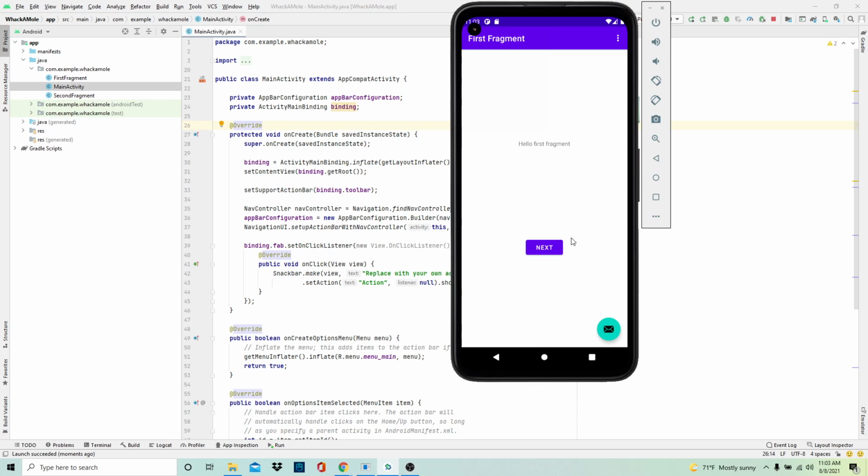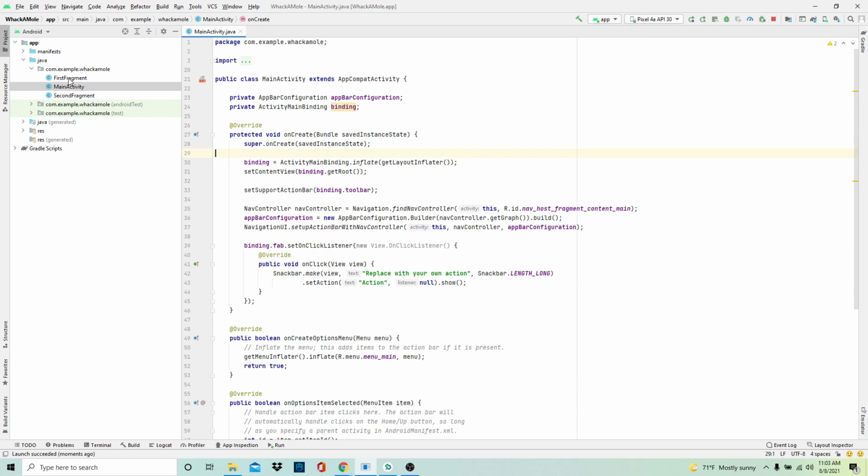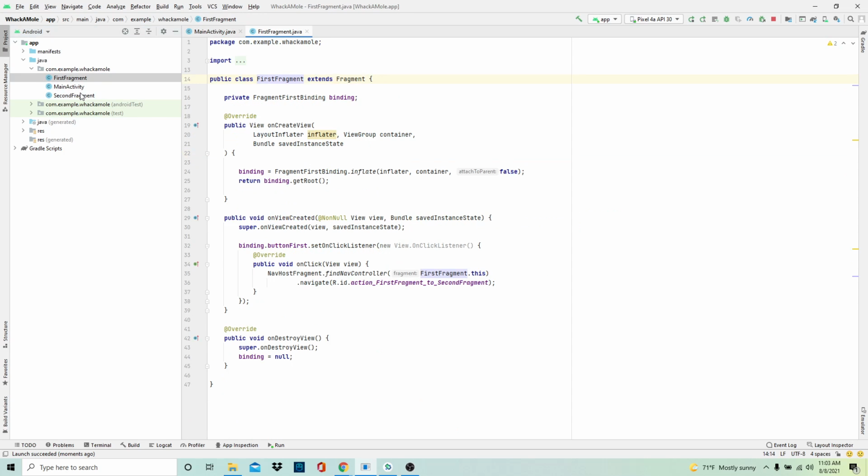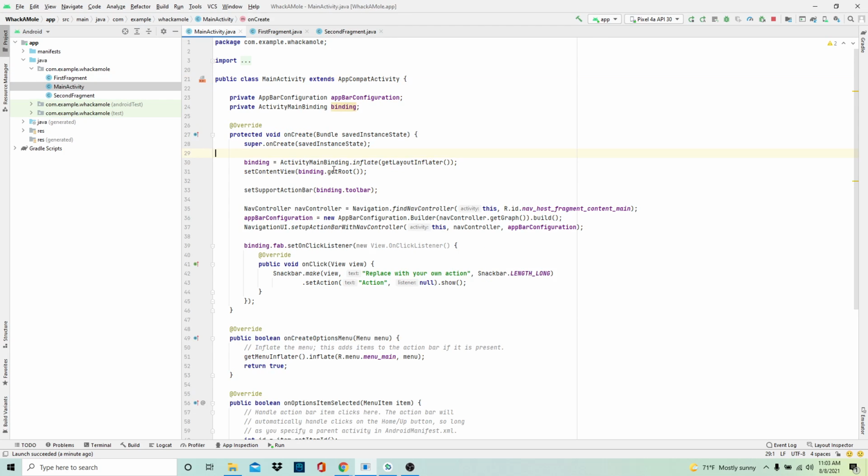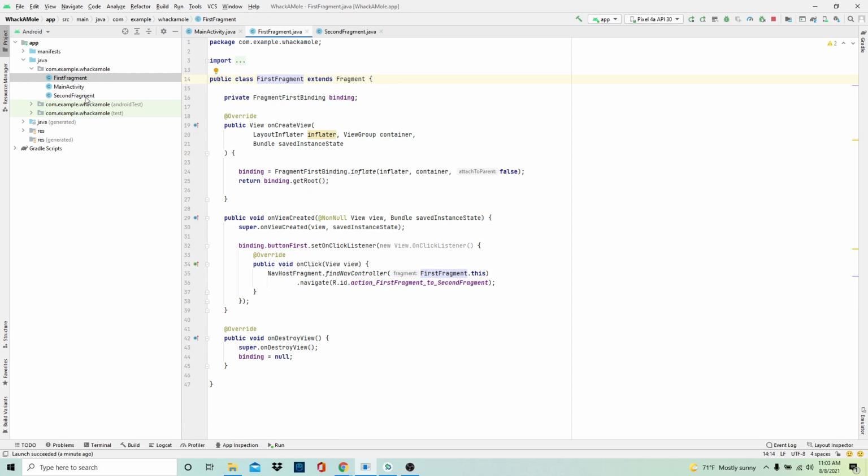As you can see, this has a lot of things that we do not need. It created three classes. One is the main activity, the other is first fragment, second fragment. We want to keep our application very simple, so we don't want first and second fragment. So I'm just going to delete it.